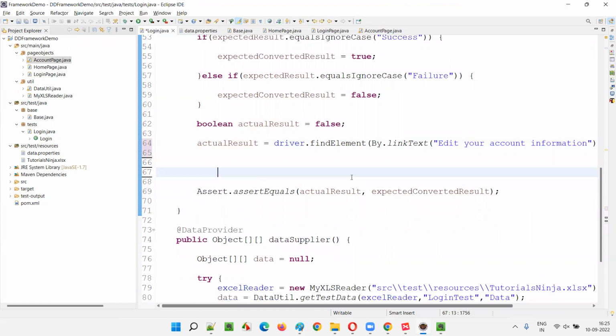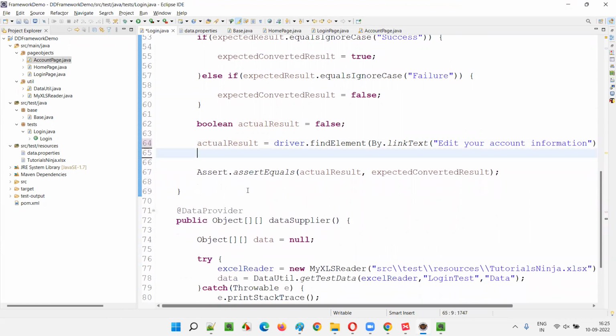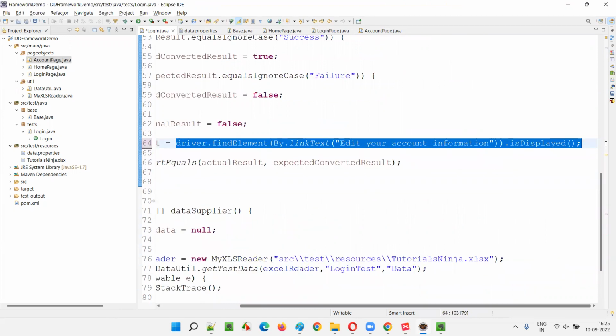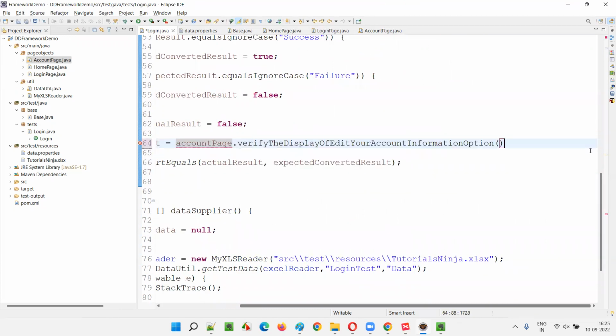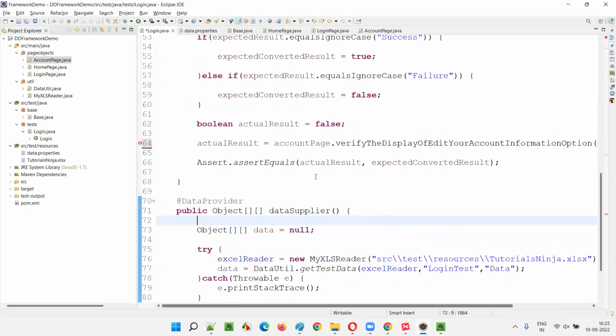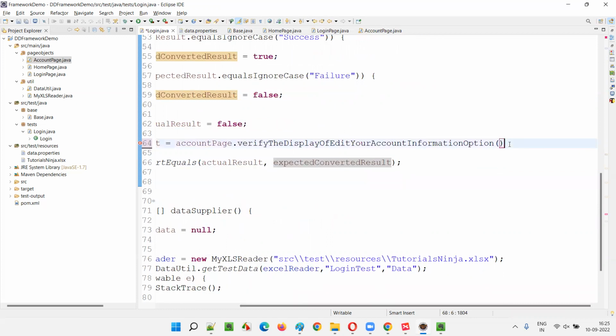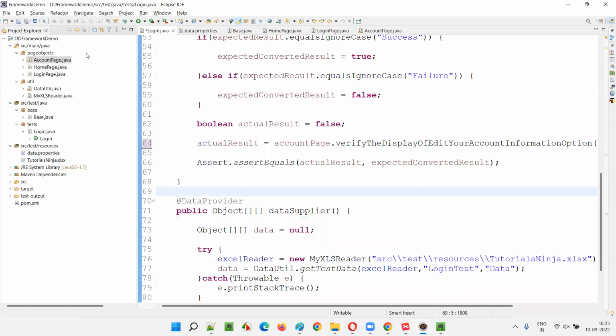So you can remove this and simply say actual result is equal to account page dot verify the display of account information. Like this, we have to write. Actual result is already verified here. Expected converted result is coming here. That's fine. Any other semicolon or something missing? Yes, a semicolon is missing. Done. All the errors are gone.